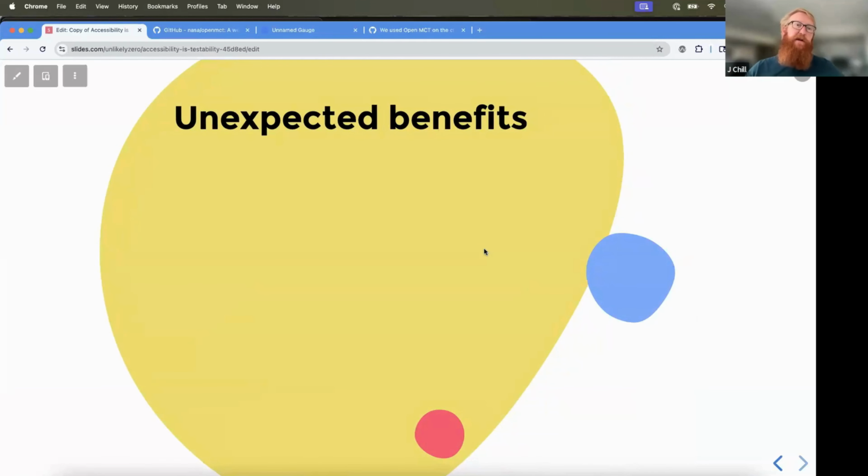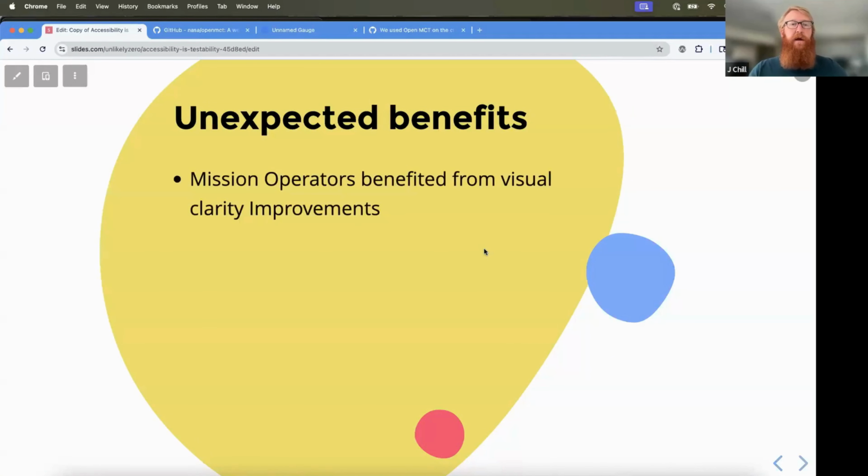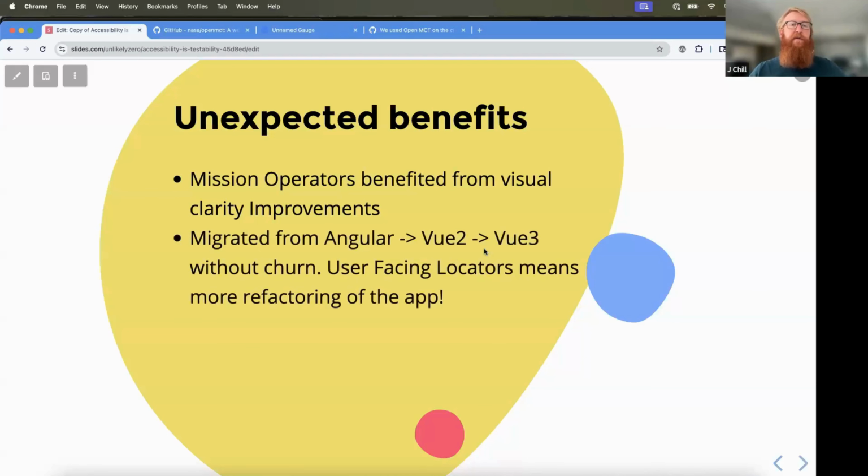And that leads me right into the unexpected benefits of this strategy that I employed and that I'm continuing to use today. Mission operators benefited from the visual clarity improvements. When we increased the contrast, we made it clear for people that are low vision, but in effect, we also made it clear for those with 20/20 vision working with the application in a mission operation. So there was a lot of benefit to that.